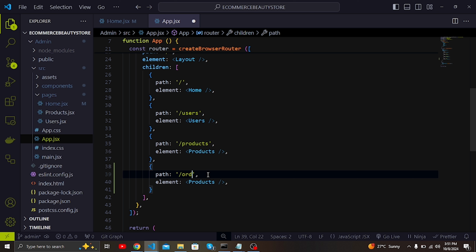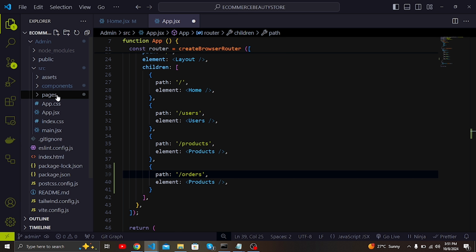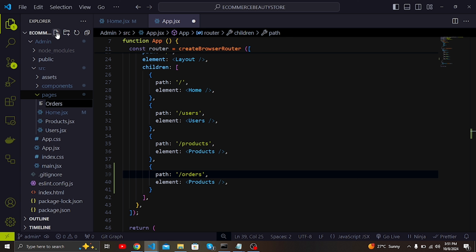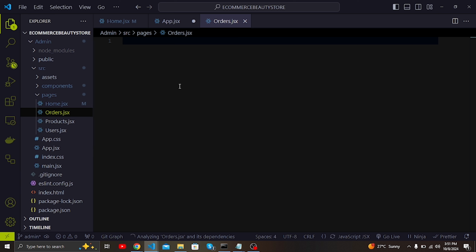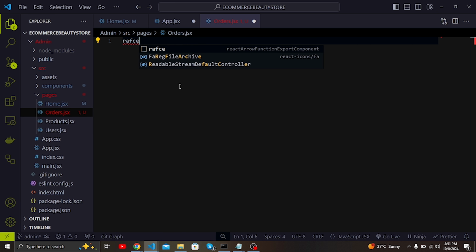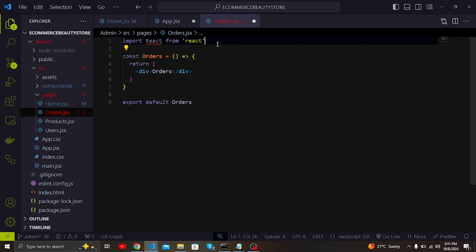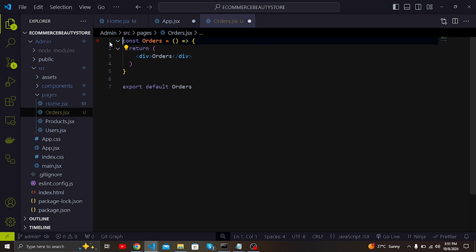So when you click orders, it should take you to the orders page, but right here in my pages I don't have an orders page, so I'm going to add that. So OrdersPage.jsx like that. And also I'm going to do RFCE like that, and create that page. And then here I can remove the import because we don't want it right now.